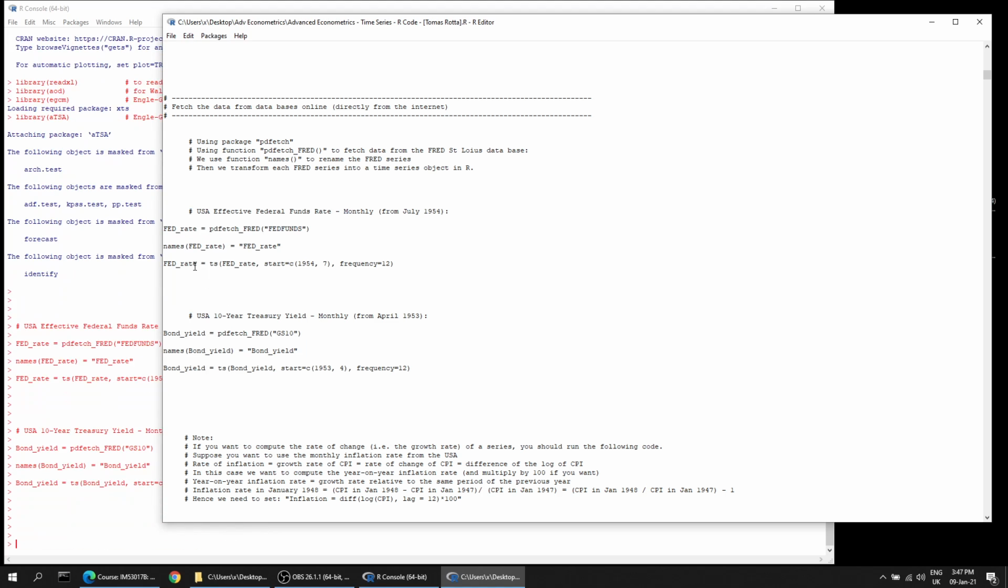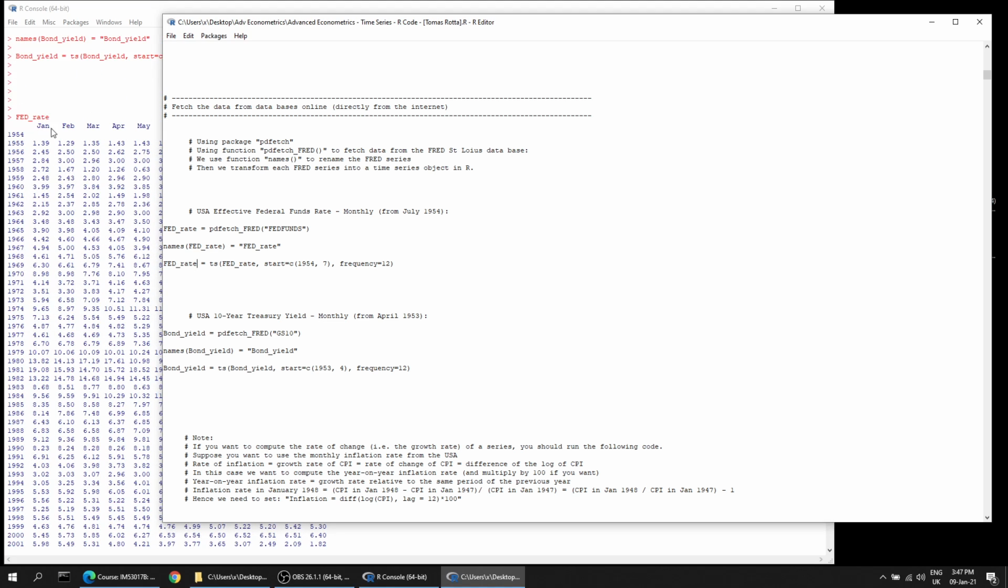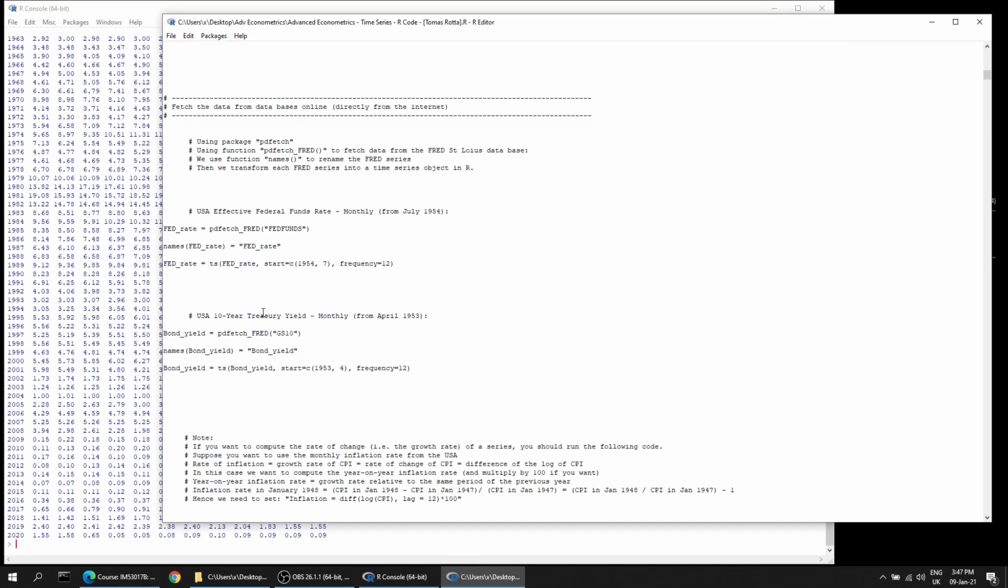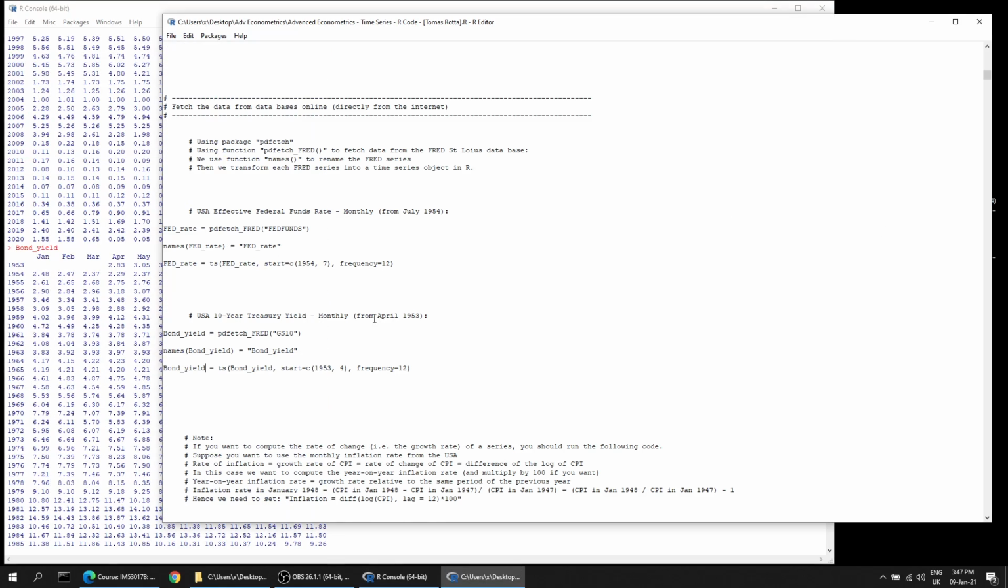Bang, it's there. You can see it. If you run this bit, you can see the fed rate is there. It's loaded into the memory, and I don't have the data on my computer. I just fetch the data directly from the server. And the bond yield too, okay? So both of them are there.